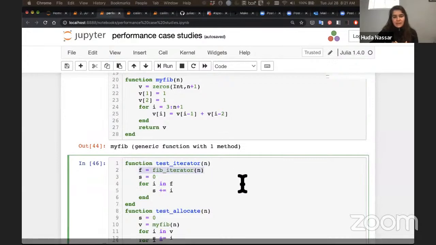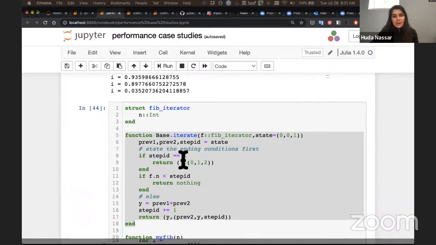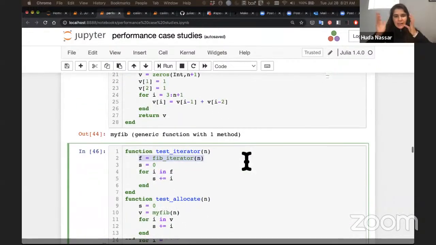So the iterate function has been defined on the struct, and now it's going to do everything else based on the state. The first time it was going to be 0, 0, 1, but then everything is actually changing. The state is changing, the previous values are changing, previous and step ID are changing. So every time it repeats, it takes a new state in. I know it might look like magic, but it's not. Since I know there's an iterate function defined over f, it's going to work.